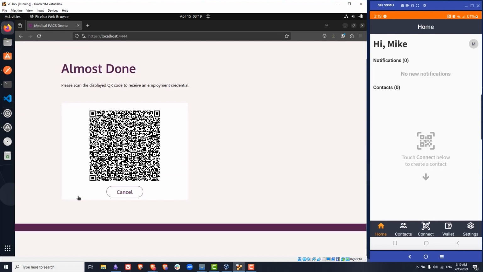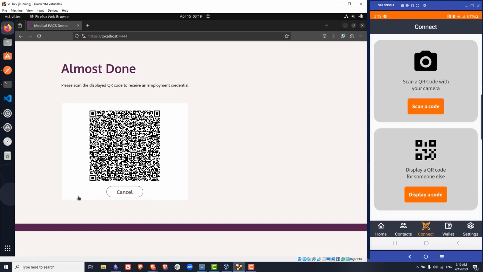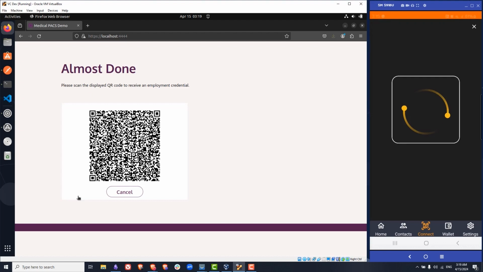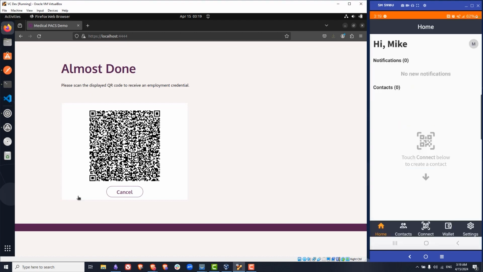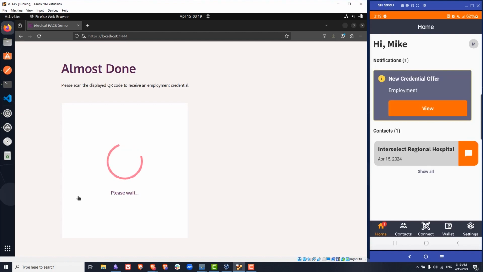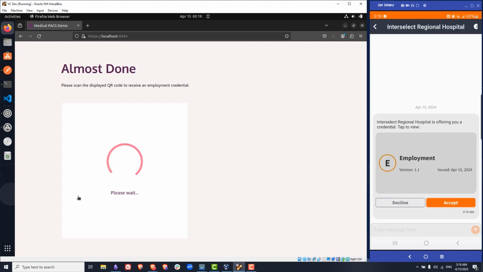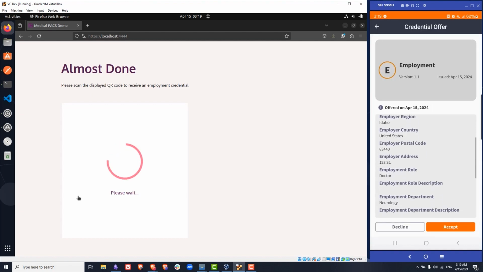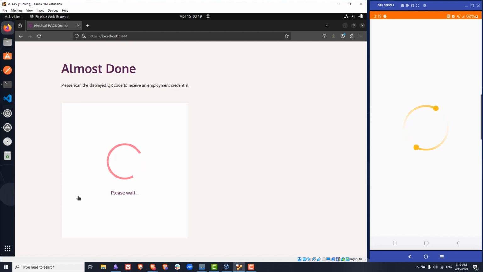Now that we've entered the data to create our account, we get an invitation that allows our mobile software to find the endpoint and keys and identifiers that are needed to connect to the backend system. And as soon as the system has established a connection, then it makes a credential offer of our account data or employment data to the mobile application. So we can click in and view the data, and then we can accept it if we like it.